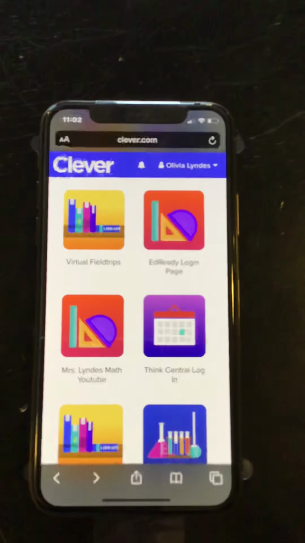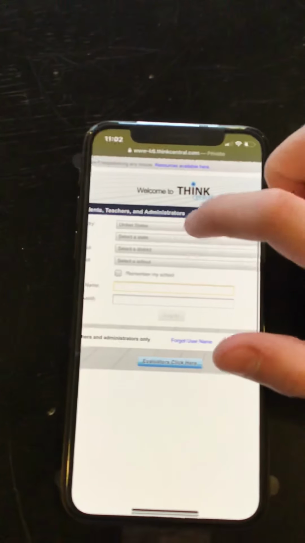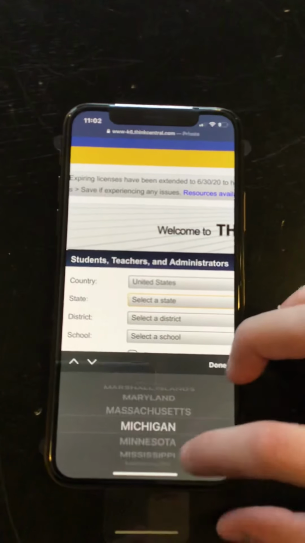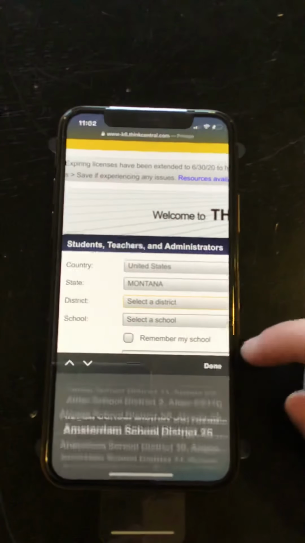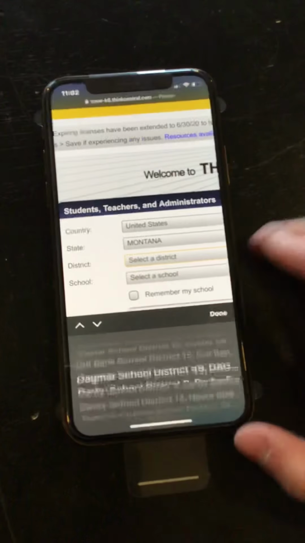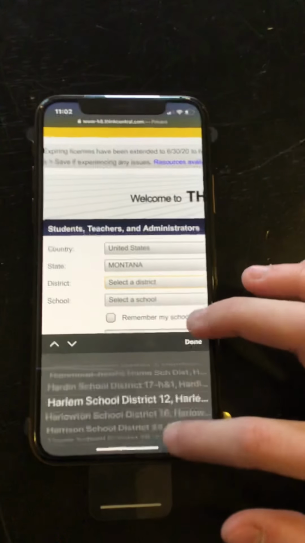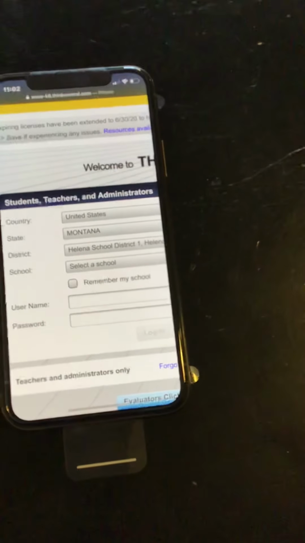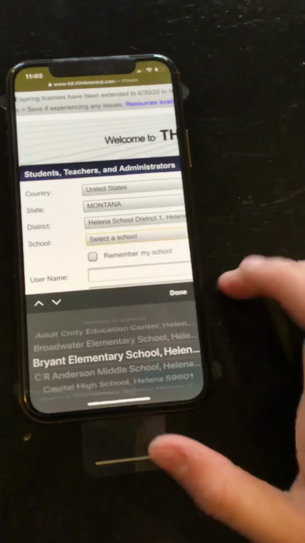So you can click into Think Central, and then you're going to make sure that all of the tabs at the top are filled out. Yes, we live in the United States. Select a state. You need to select Montana. Okay, select a district, and you're going to go all the way down, and I believe it just is Helena School District number 1, so keep scrolling down to the H's, and there are a ton, obviously. Okay, we're in the H's, now we need Helena, so keep going. Helena School District number 1. Okay, and then you're going to select a school, and we are Georgians Elementary. The only F.